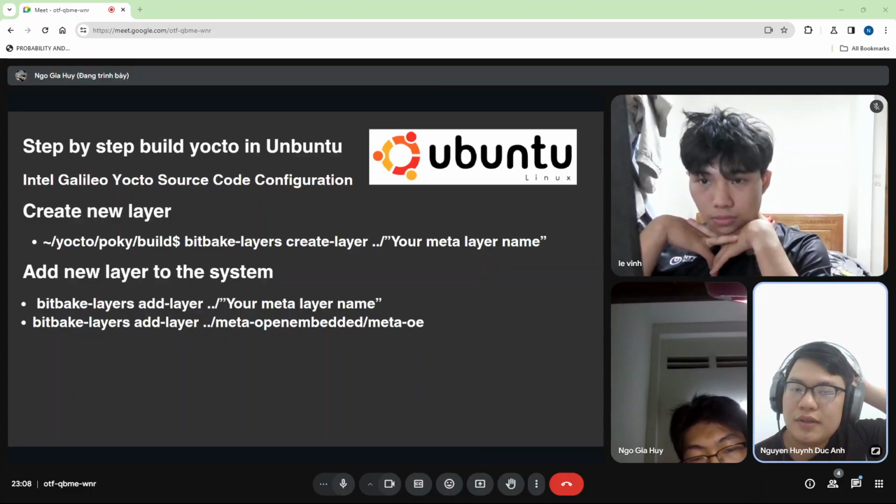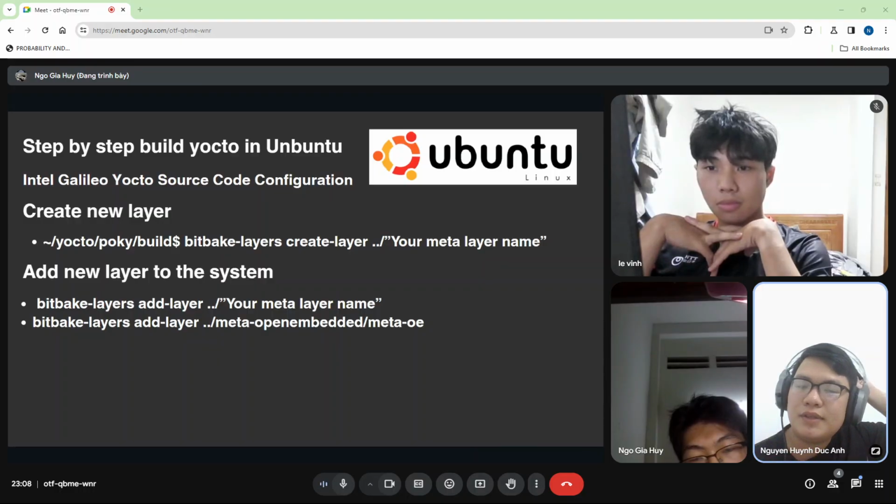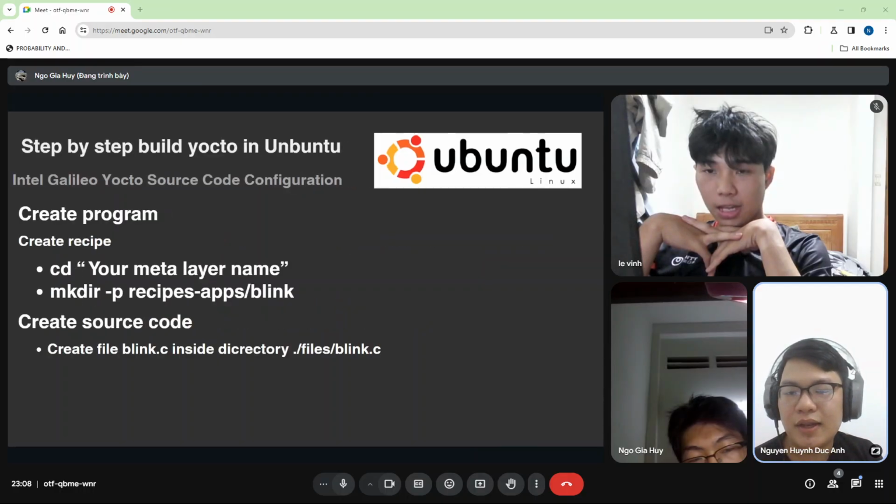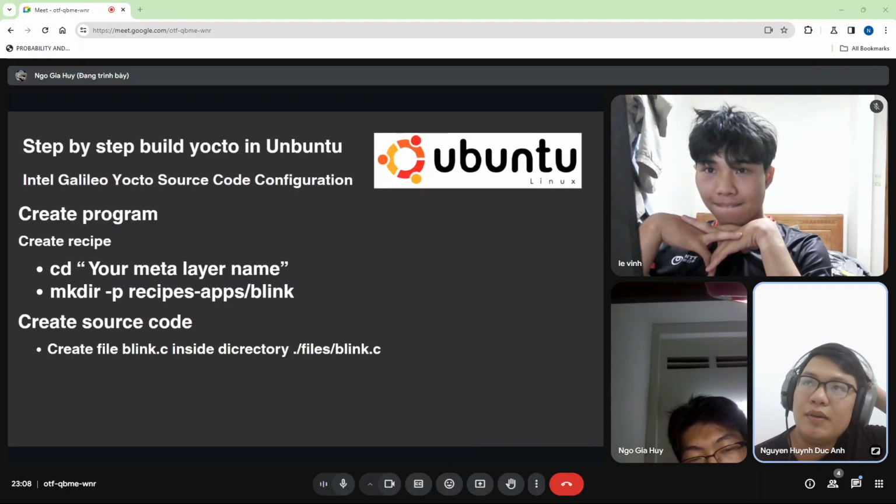Next you add the new layer to the system, so that when you bitbake core-image-minimal, it gets added into the root system, by typing bitbake-layers add-layer and your meta layer, and the more important layer is openembedded-core.